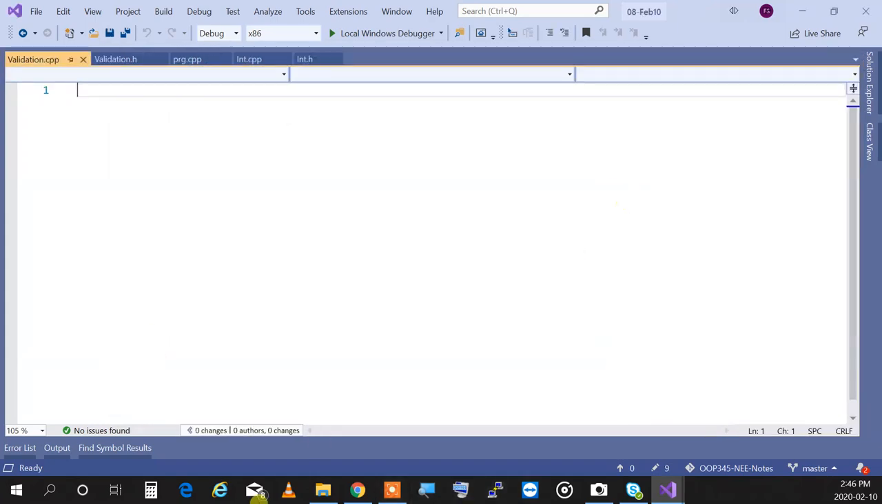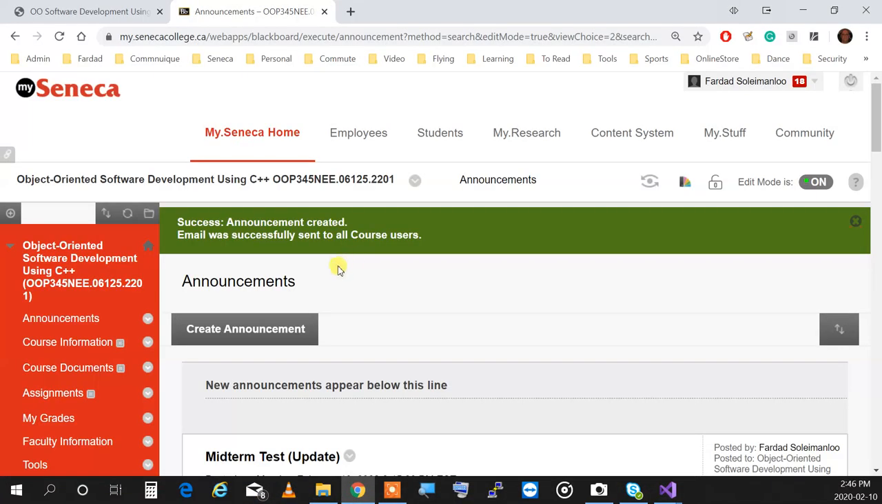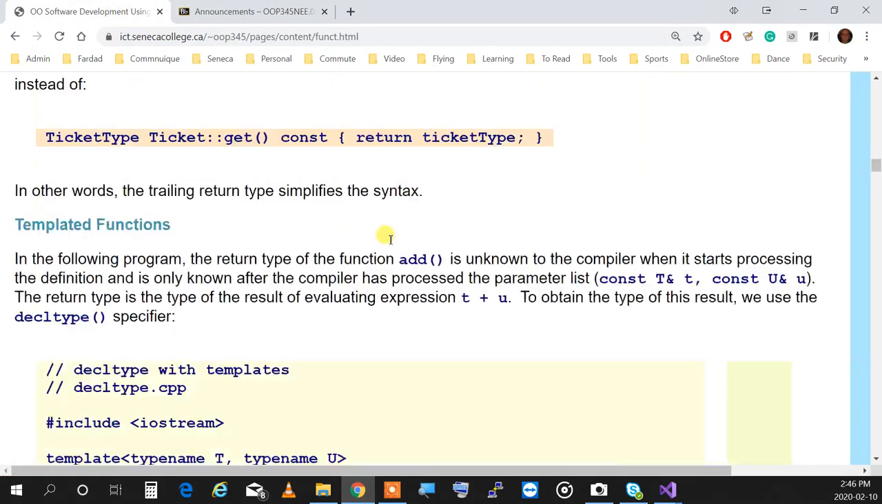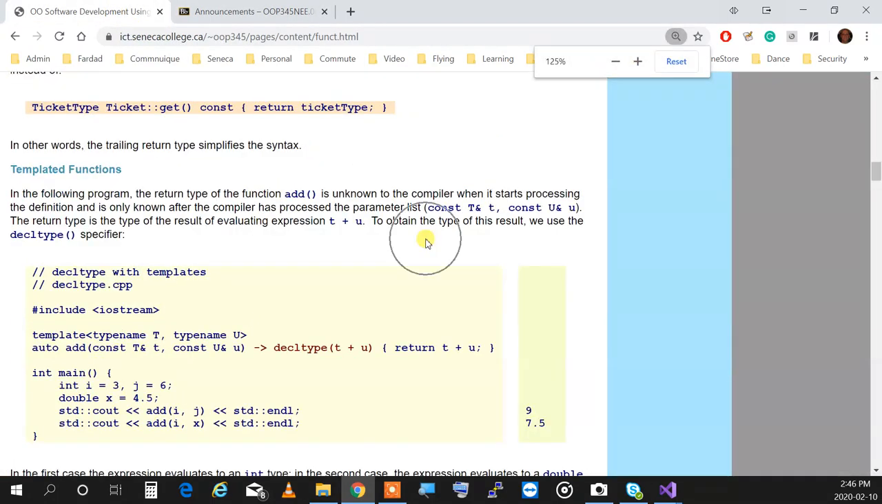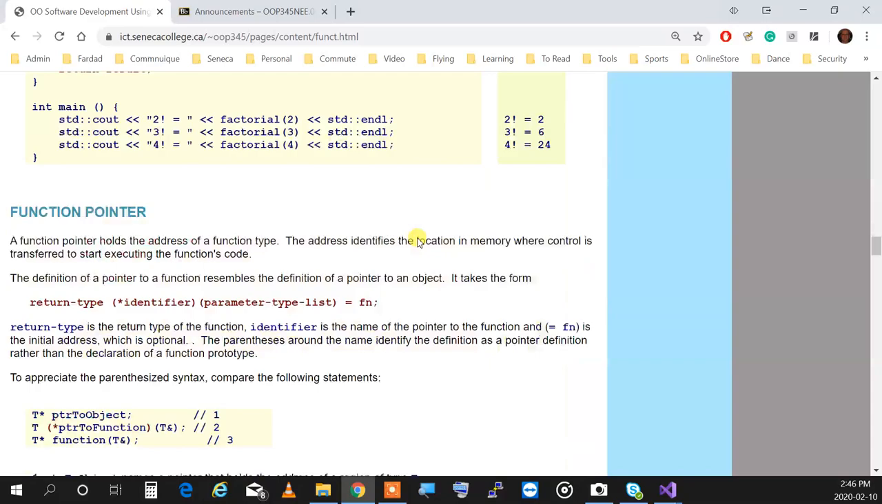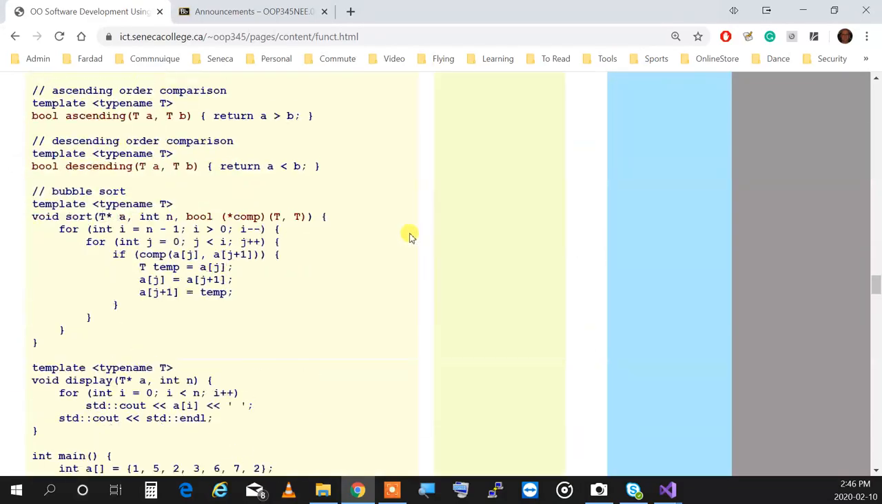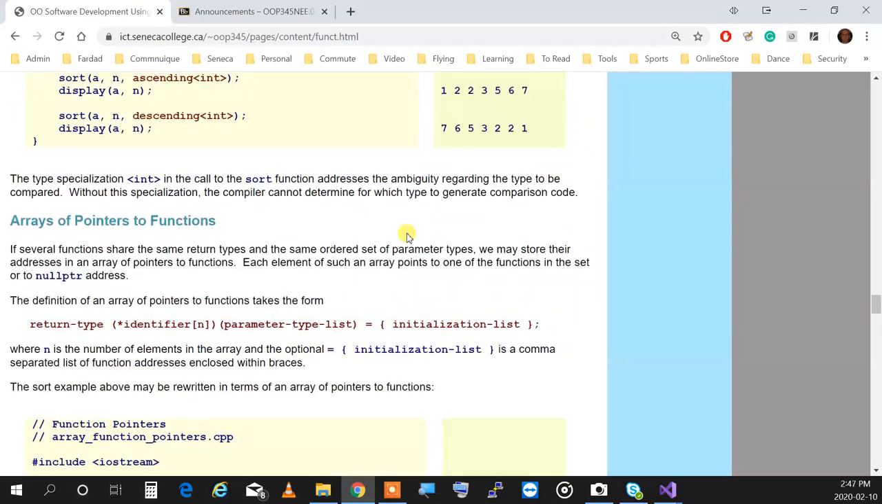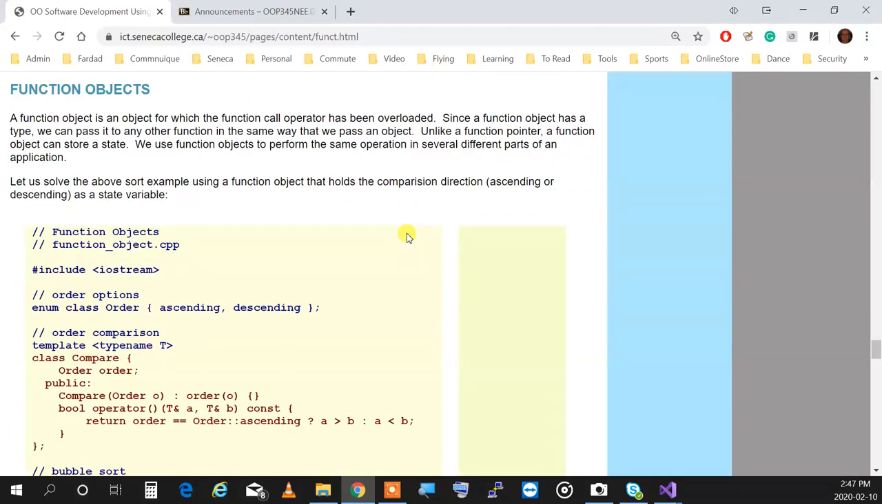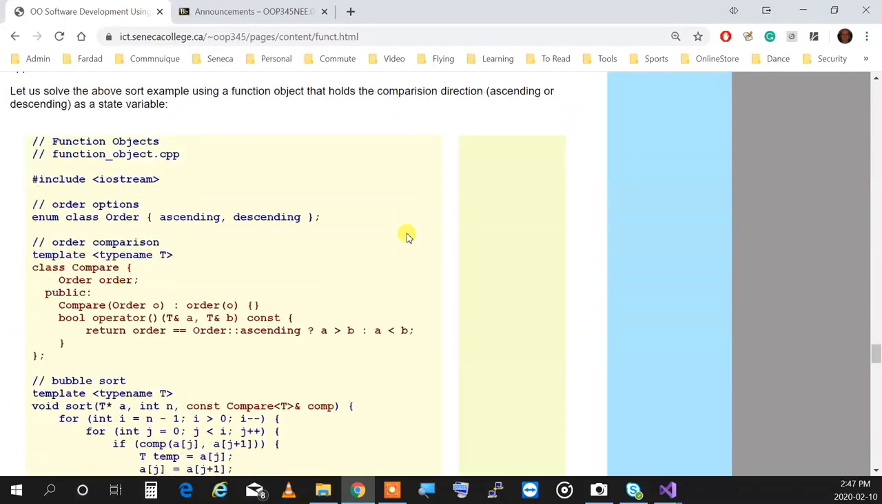So let me take a look and see first what we have over here as an example. Is it something worth showing? Template and function with a recursion stack, function pointer, we talked about that. Array of pointer functions, function objects, there you go.